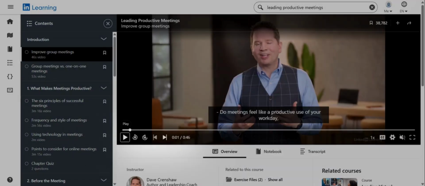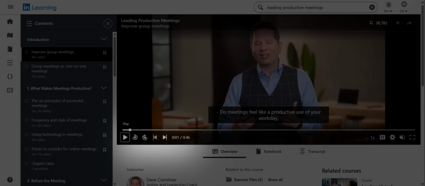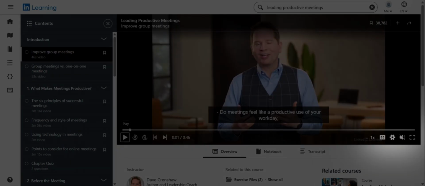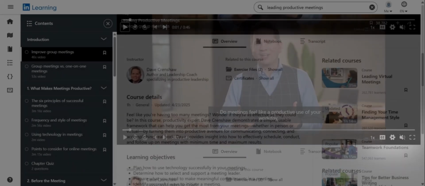At the bottom of the video, there are a number of controls. On the left, you can play or pause the video, move back or forward 10 seconds at a time, or go to the previous or next video. On the right, you can change the playback speed, turn closed captioning on or off, change the settings such as quality, adjust the volume, or enter full screen mode.